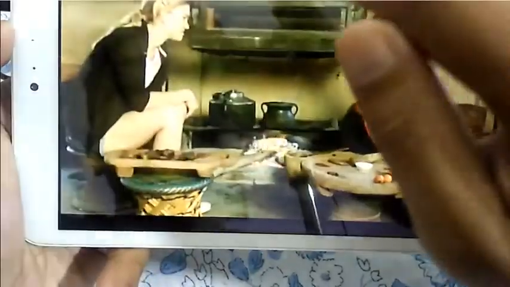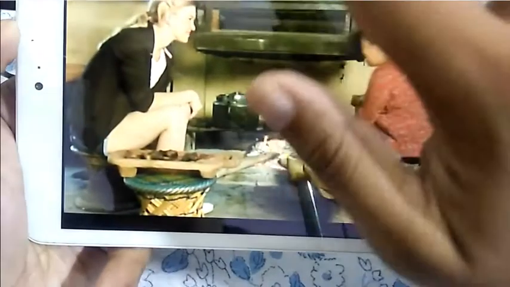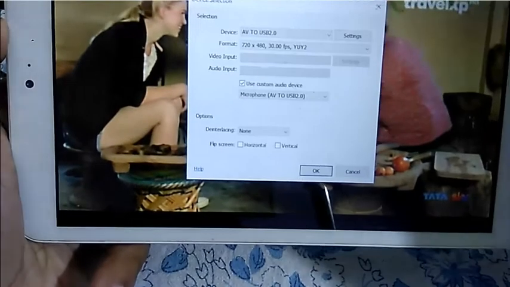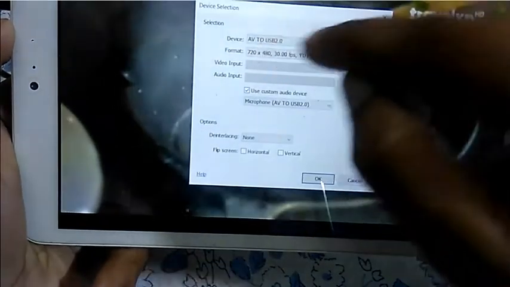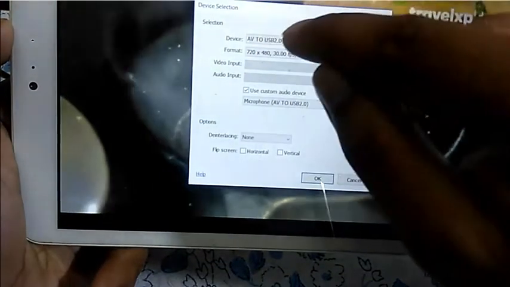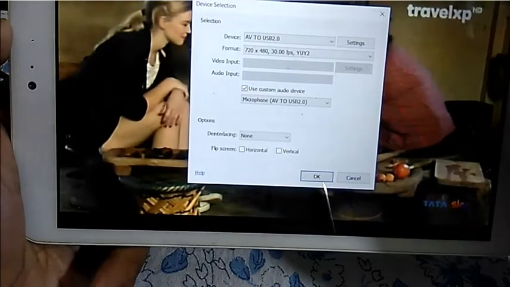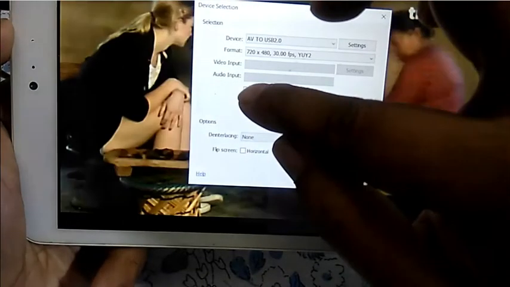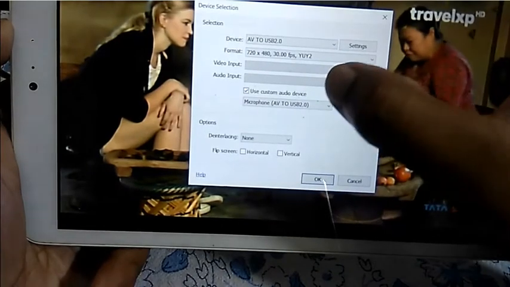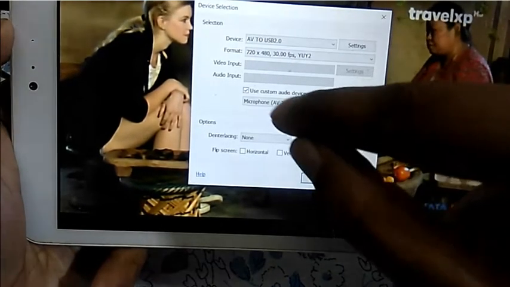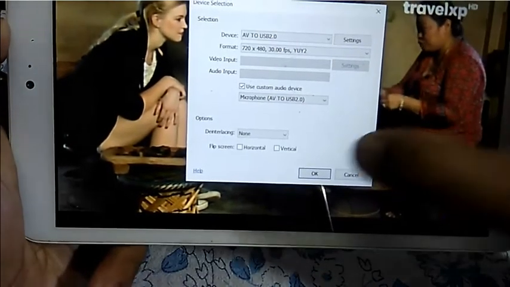So basically you have to do some settings to watch this. So when you click this settings, you will able to see you have to select device AV2 USB 2.0, and you have to click on this option, use custom audio device, and select microphone AV2 USB 2.0 and click OK. So in this way you will be able to see the TV on your tablet.